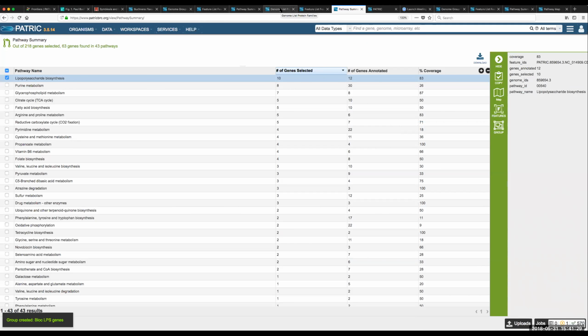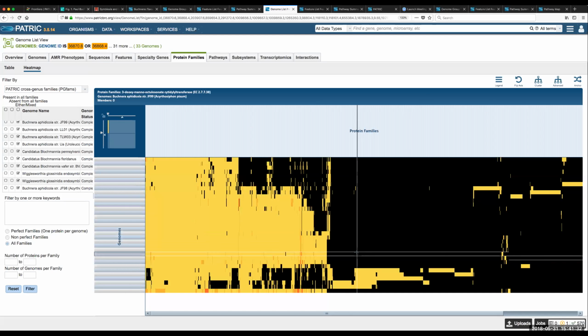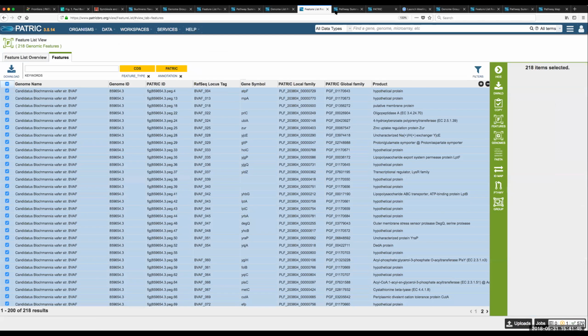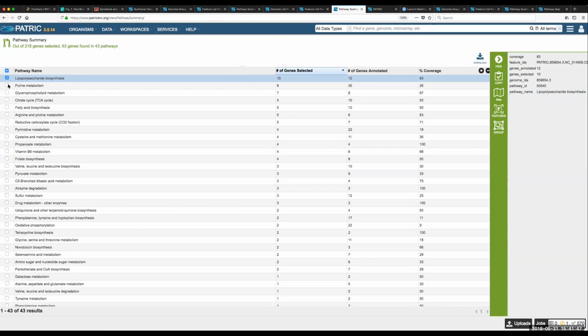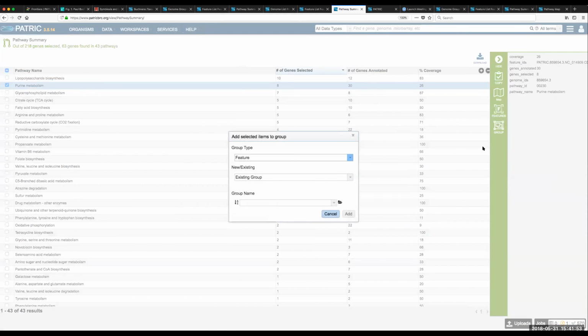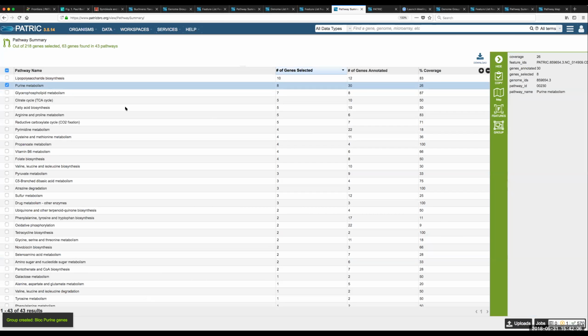And look, let's just step ourselves through what we're doing. These are the genes in BLOCKMONIA that it has that the Buchnera don't have. One of the Wigglesworth strains, or the Wigglesworth strains have some of those things, okay? And those were the genes, and this is the pathway summary. I want to do the same with the purine metabolism, create a group. I want to create a new group, and I'm going to call it block purine genes from the selection, okay? And I'll show you what you can do with that in a minute.